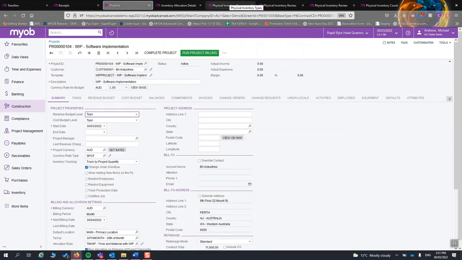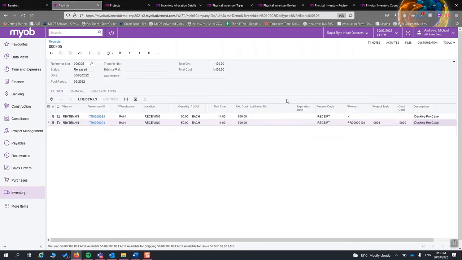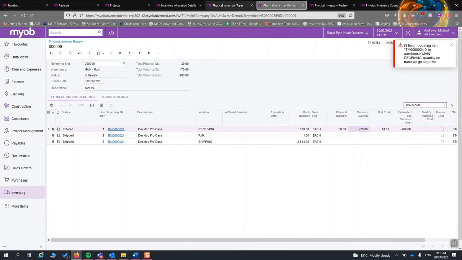So now I'm going to do a physical count for this inventory ID. Suppose on my physical count there are a total of 100, because of my 50 units that are receipted to the warehouse without any project and another 50 that are allocated to project 104. Let's say the current physical quantity now is only 30, so that leaves a negative variance of 70, minus 70.